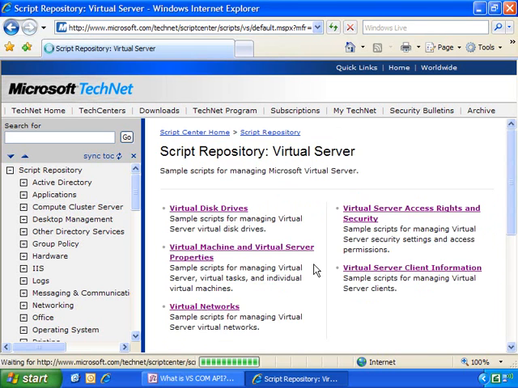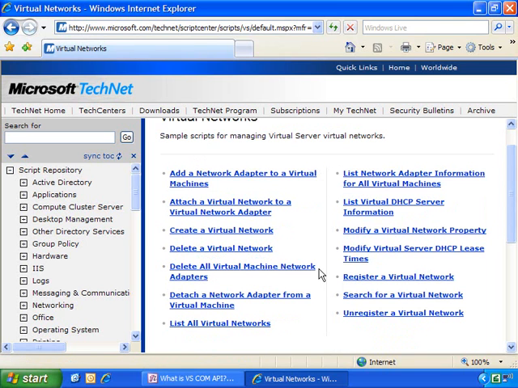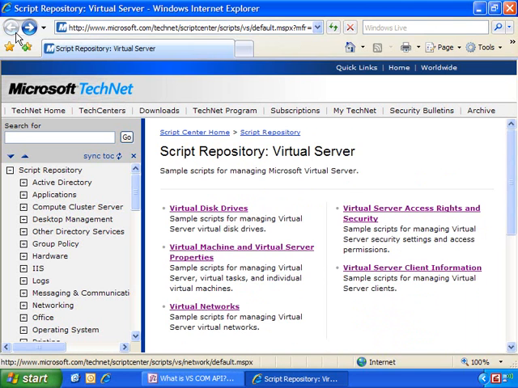Here's virtual networks. Here's scripts to add a virtual network adapter to a virtual machine, modify a virtual network property, list virtual server DHCP information. So the DHCP server built into Microsoft Virtual Server, you can modify through these COM objects. So that's the Windows scripting repository for Virtual Server, all free scripts, some great examples.